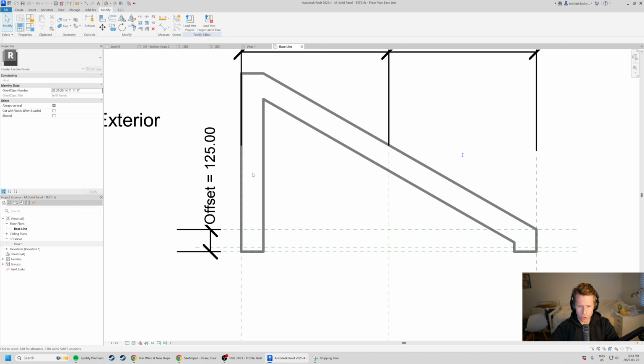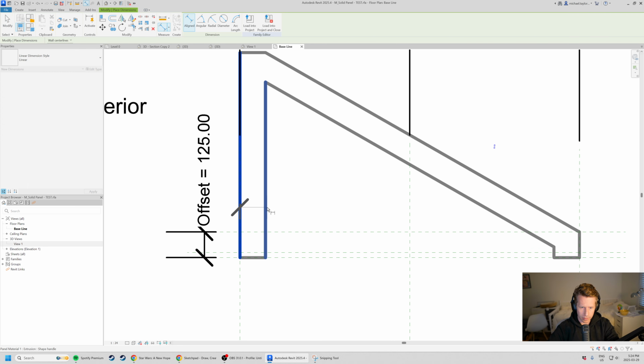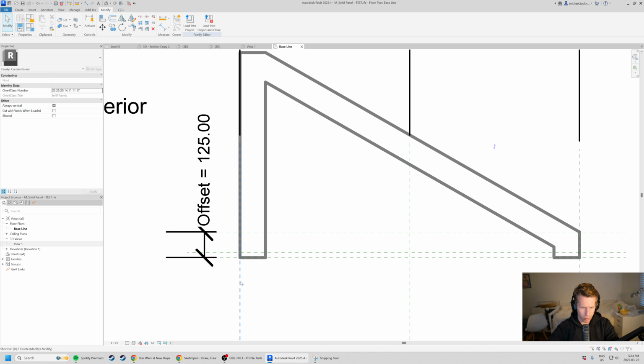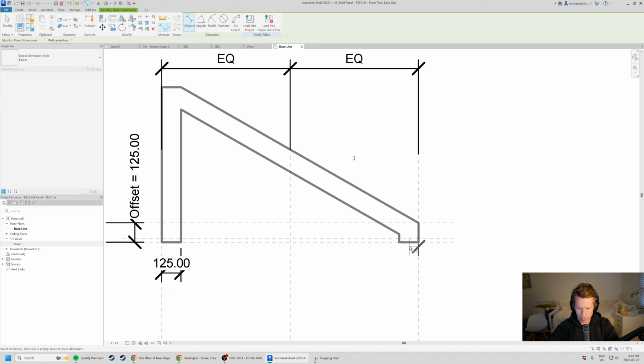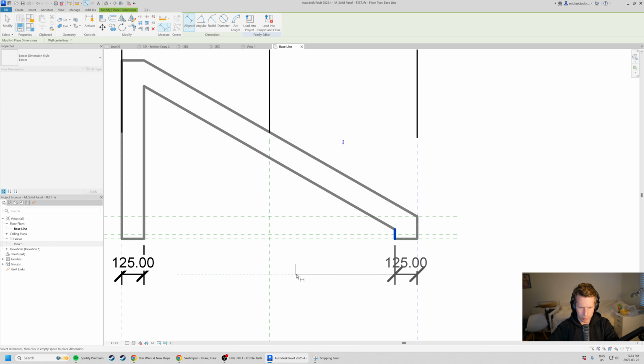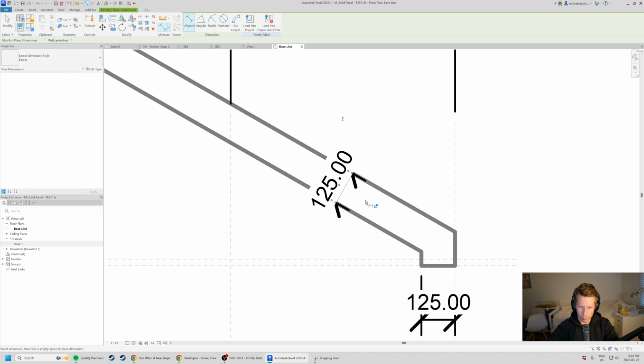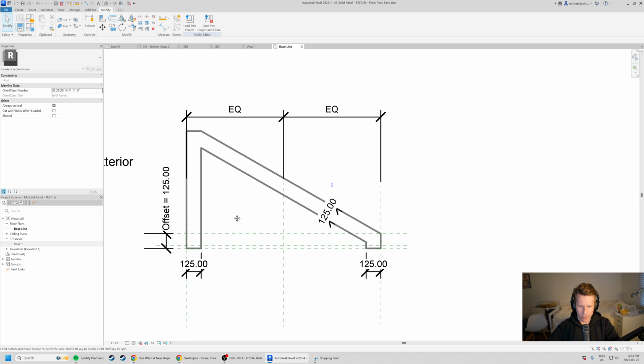Well, if I want to make sure that in 3 dimensions this dimension right here stays 125, I should probably link it to my reference plane, which is my left side. I'll lock that. Do the same thing over here, reference plane to an inner dimension, and lock that. And then the actual thickness across the board here, I should lock that.